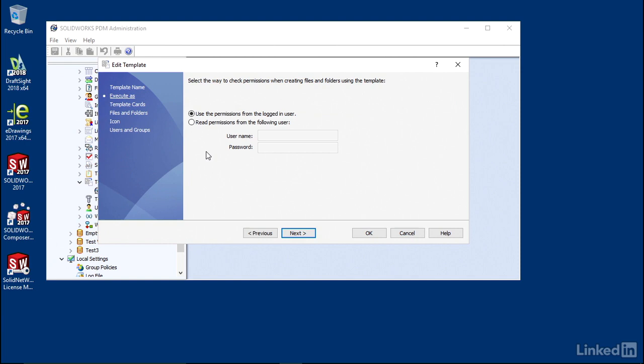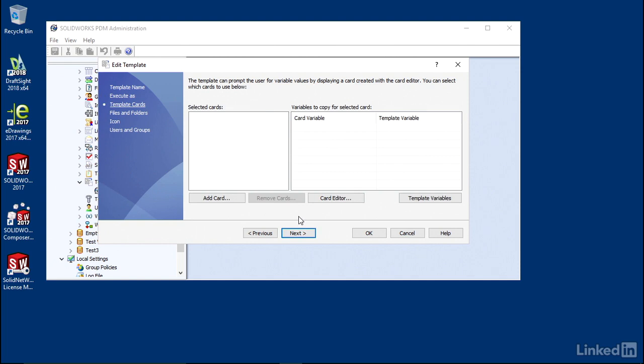For this specific template, we want to use the permissions from the logged in user. This is typically what you're going to do for most of your templates unless you have some specific permission structures set up and you want to give more or less access to users using these templates. Go ahead and click next. For this template, we aren't going to need a template card. It's a pretty simple template and it's not going to be required. So we can just click next through here.